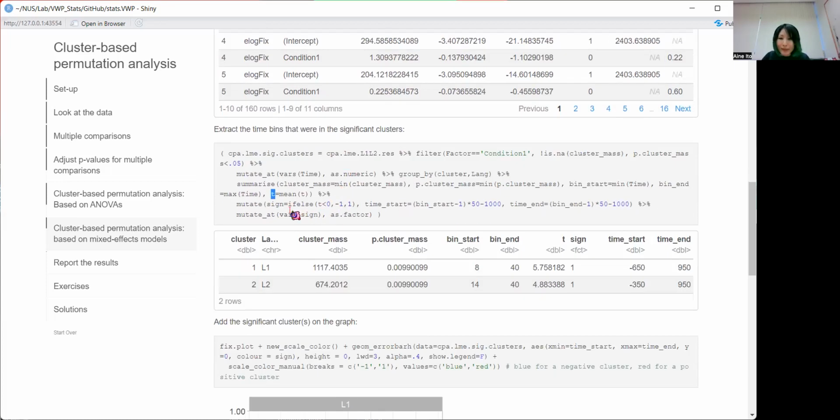And because we can have a positive and a negative cluster, if the target was fixated more than the unrelated condition, we get a positive cluster. If the unrelated condition was fixated more, then we get a negative cluster. In this case, we only have a positive cluster because the target was always fixated more than the unrelated condition.